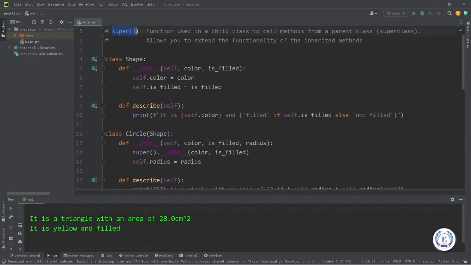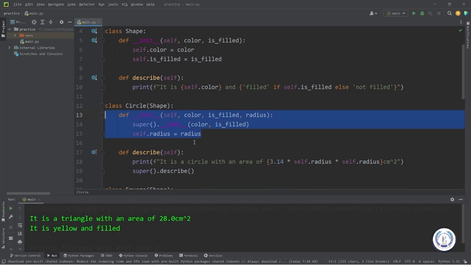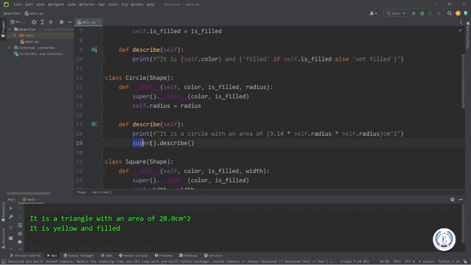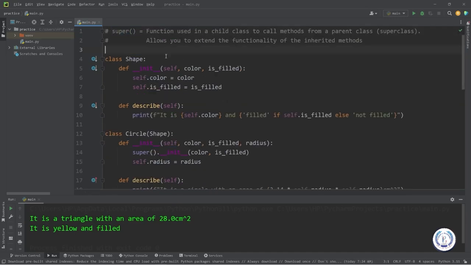Alright everybody, that is the super function. It's used in a child class to call the methods from a parent class, also known as the superclass. It allows you to extend the functionality of the inherited methods. Within a child class, you could use it within a constructor to assign any attributes that all of its siblings have in common, such as color, or if that shape is filled. When used within any other method, you can extend the functionality of that method. Not only are we printing this message from the parent, we're tacking on another print statement before that. And well everybody, that is the super function in Python.